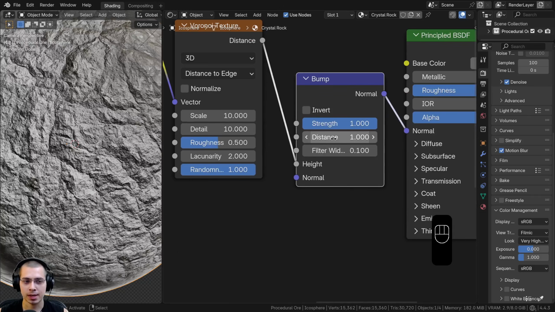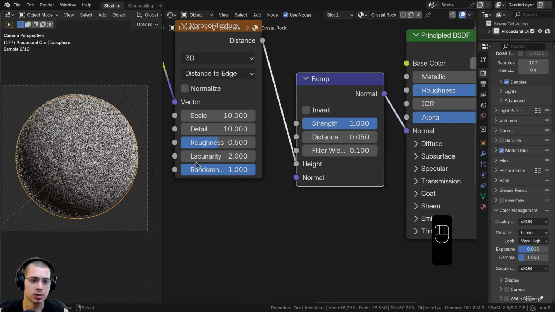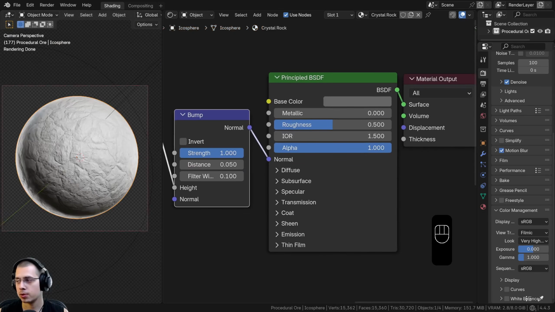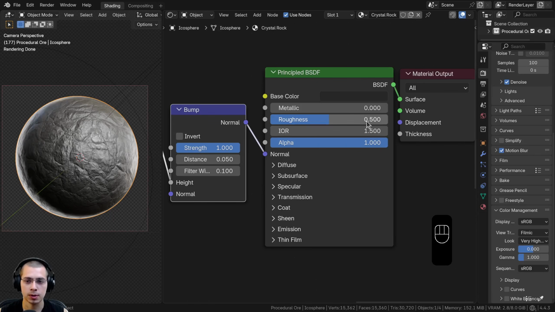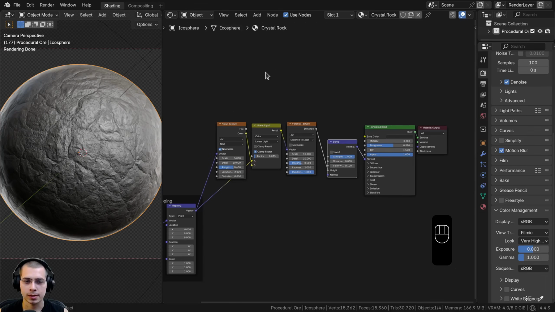And what I want to do is make it less strong, so I'm going to take the bump distance and turn it to a 0.05, just a 0.05, so it is less strong. And then let's also change the color. So I'm just going to make it this nice dark gray color, and I'm using a hex value of 282828 if you want to punch that in and use the same color I'm using. And then here on the roughness, I'm going to turn this to a 0.58. So it's a little bit more rough. So that is it for the rock.